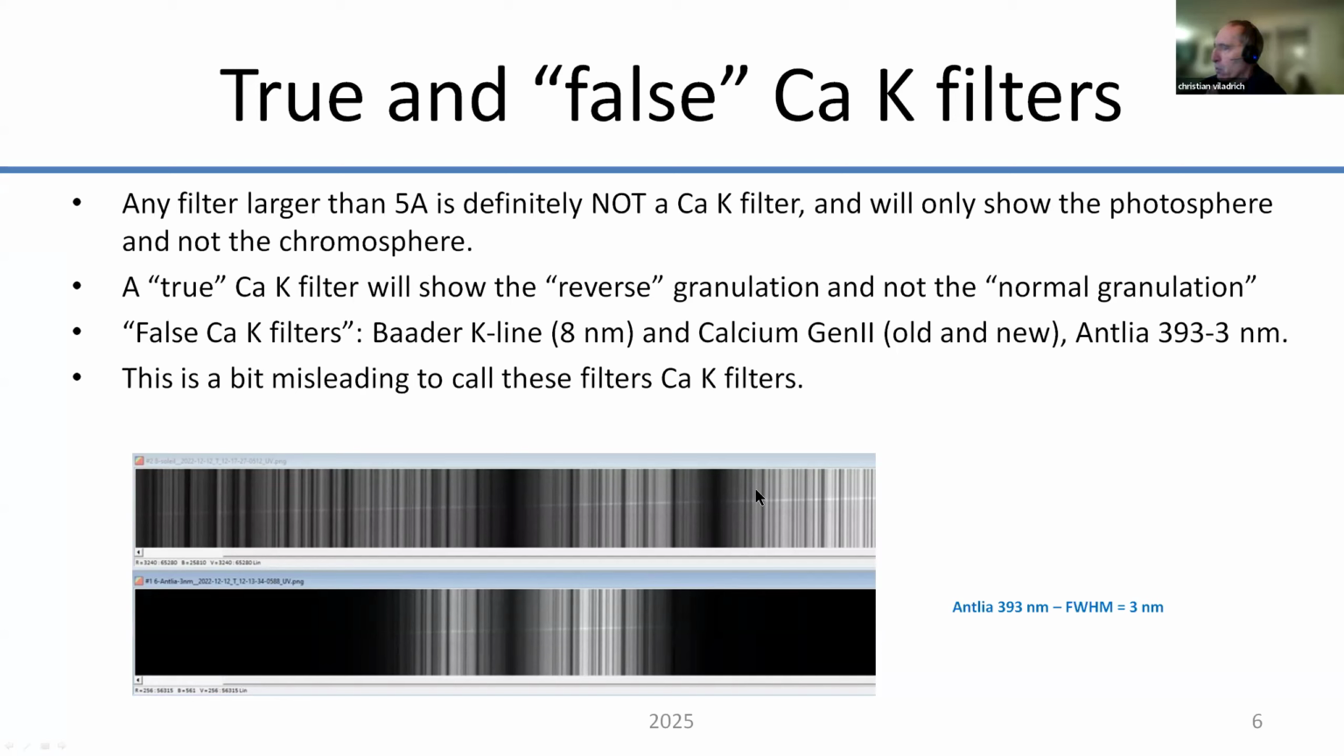Again, if we look at the solar spectrum with the calcium K line here, very dark, and calcium H, and we use the Antlia filter with 3 nanometer bandpass, we can see that the bandpass is really, really large compared to what is really the calcium line. So this is very important. Some filters are actually calcium K filters, others are not, unfortunately.